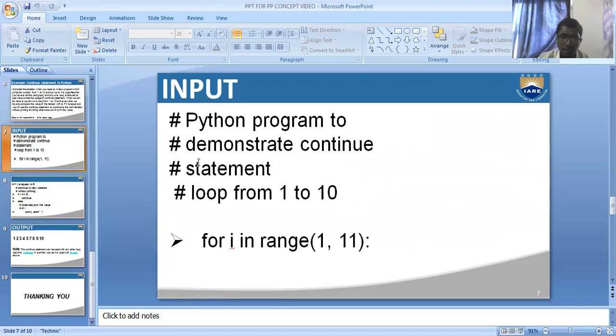In this, first we need to give the input. Python program to demonstrate the continue statement: loop from 1 to 10. In our Python program, we need to show the output as 1 to 10 while skipping one element. For that, we need to use one looping statement and one continue statement. In any kind of loops, we use statements like pass, continue and break. All these are loop controlling statements, and one of the basic and very useful ones is the continue statement.